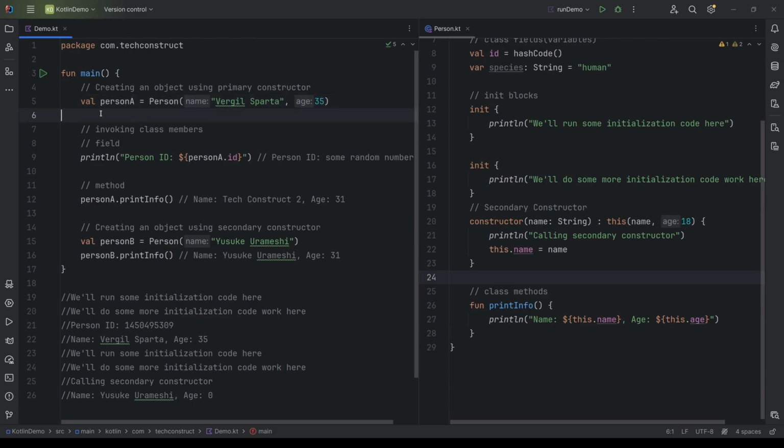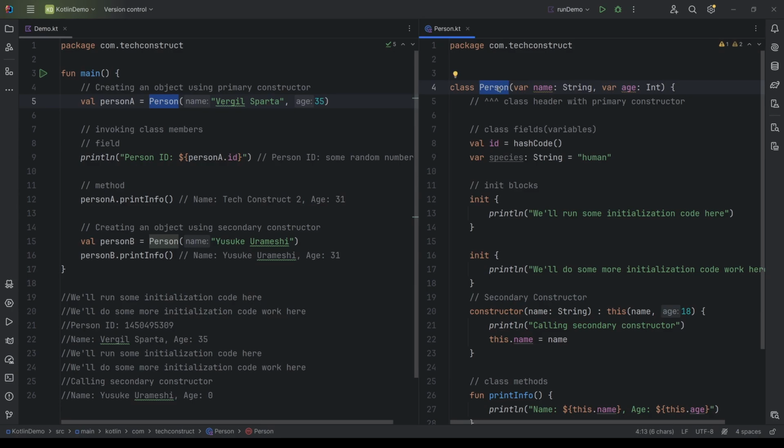Now, we need to make use of these classes and objects that we've been discussing thus far. On the left side of your screen, I have in a function called main. On line 5 in that function, I have created a variable person A. Person A is being assigned an object of the person class. In order to create our objects, the syntax is very simple. We have the name of our class, as we can see here on line 4 on the right side of the screen. And we're going to pass in the arguments needed for the constructor.